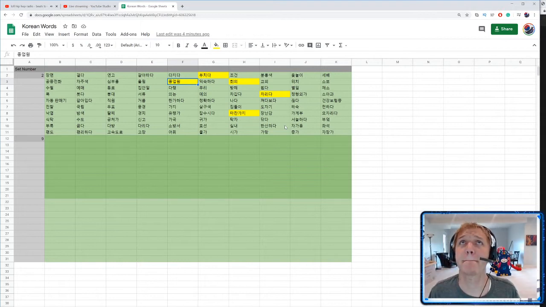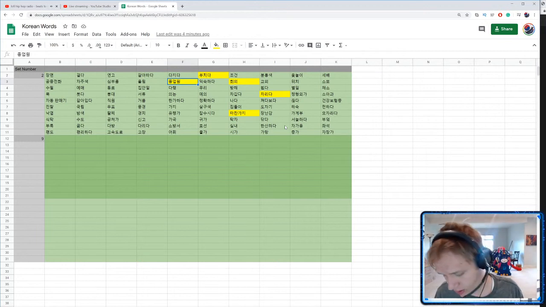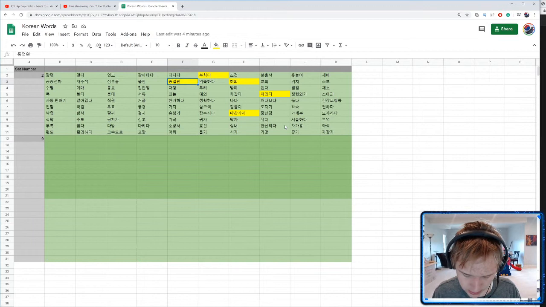Jangnankam is a toy. Machankaji is to be the same. Tabang is a teen coffee shop. Dari is to iron. Sobangso is a fire station.